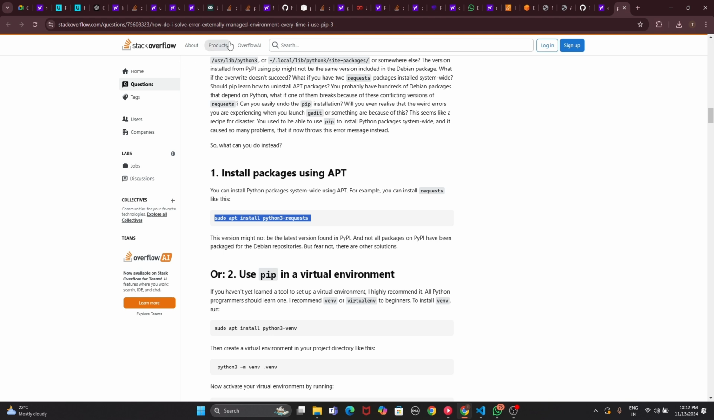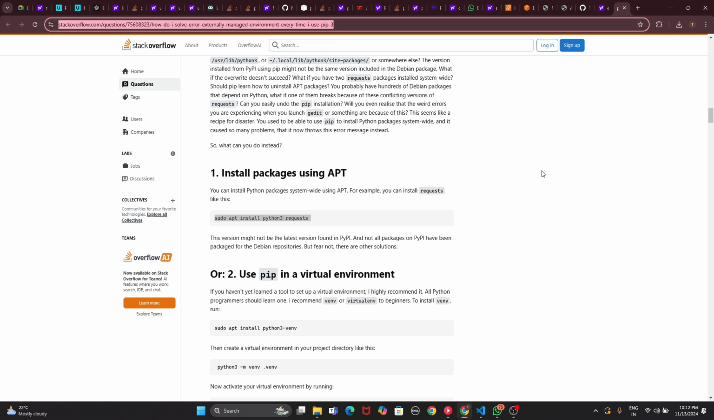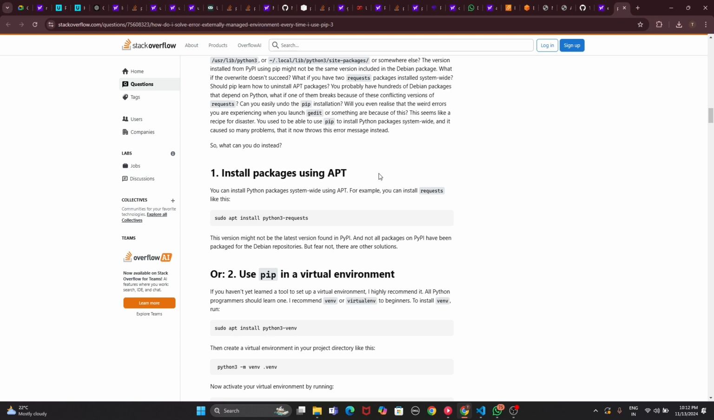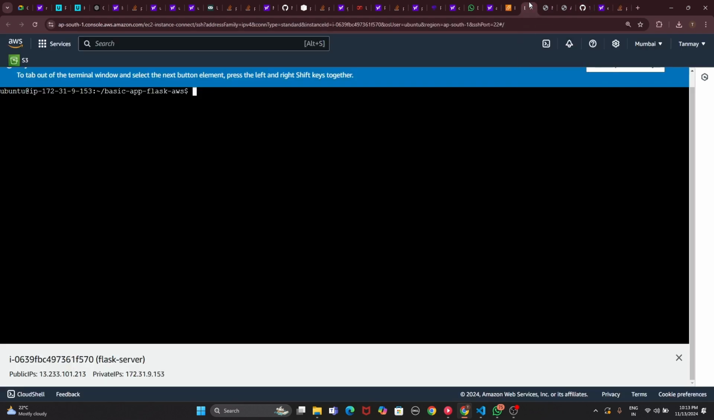What you have to do, I will provide the link of this Stack Overflow discussion. The way I had installed flask, it is not allowing me to do that. So that is why I have to come here. I have to install using apt. How can I install using apt? Right now in this discussion you can install requests like this. There is a package for requests that we can use to install the requests library on this server. But I want to install Flask, right? So I will do one thing. Let me show you.